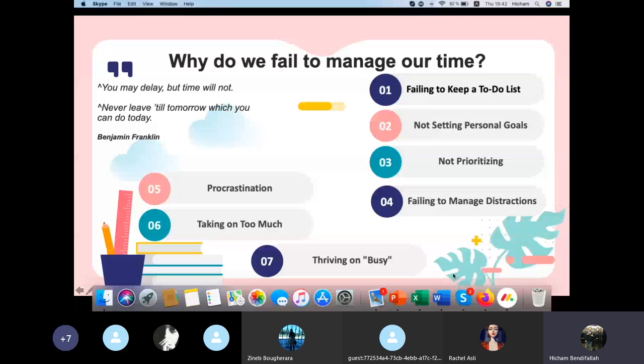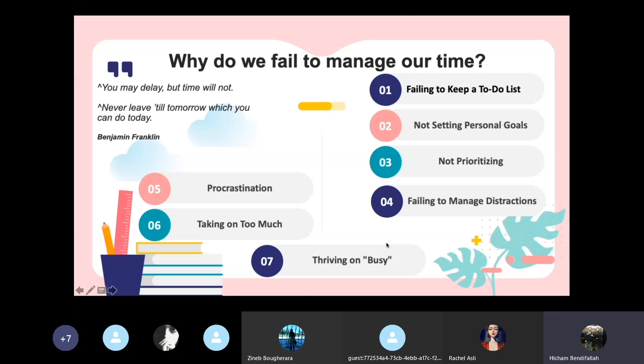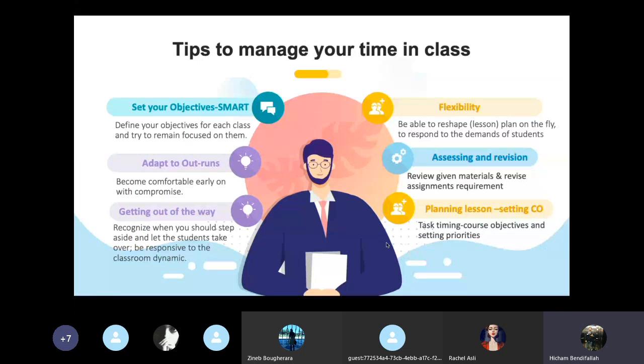Okay, it seems that no one has anything to add for this slide. Then let's go to see some tips on how to manage your time in the classroom. Just take 30 seconds or 1 minute to read the slide. Then we can start talking about every single point.